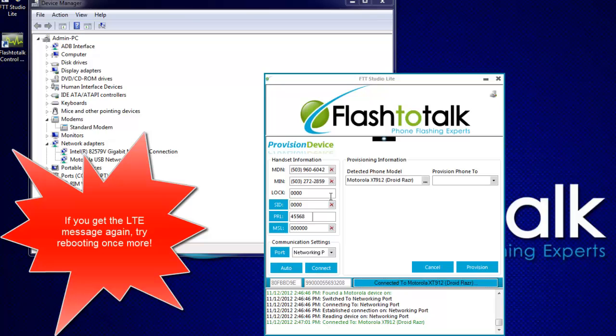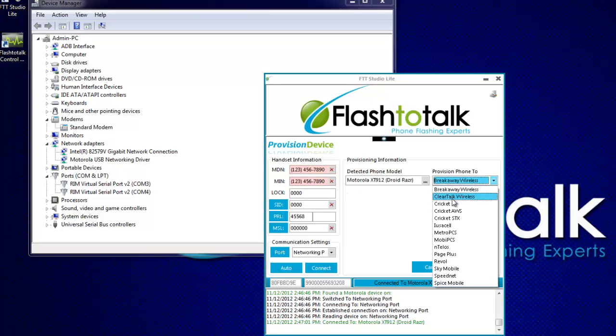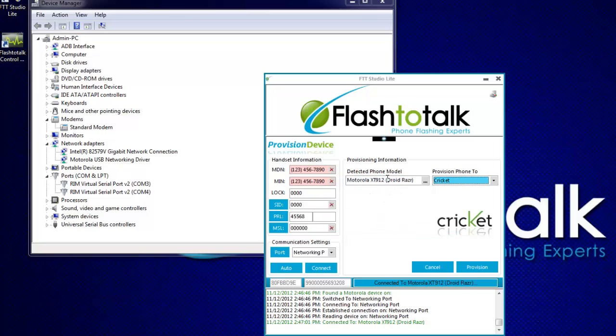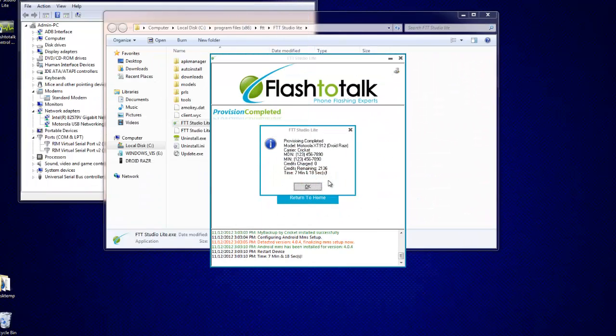So pretty much all you have to do is put in the numbers from the account, and then you can select what carrier you would like to flash it to on the right. And then you can click provision at the bottom right, and then choose a full or basic flash. Now that the flash has completed, you will see a summary of all the flash details that just ran through.